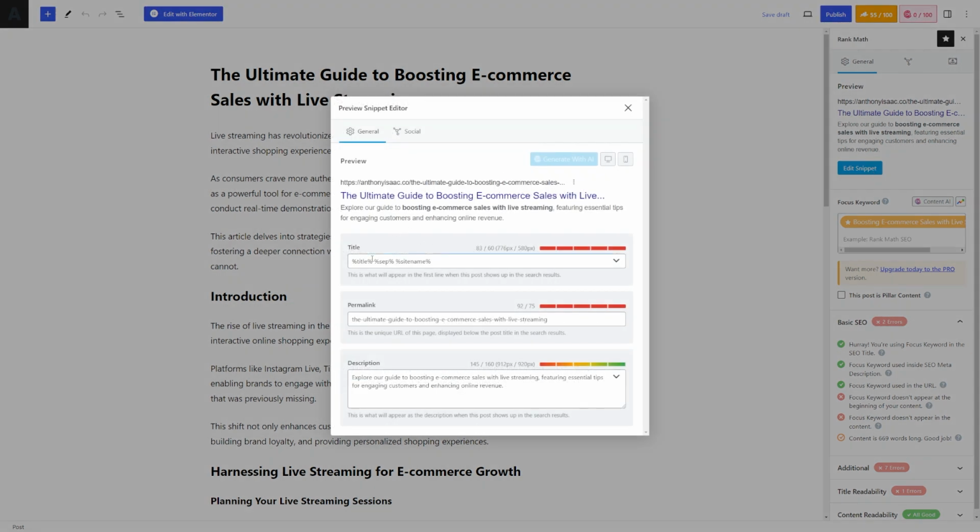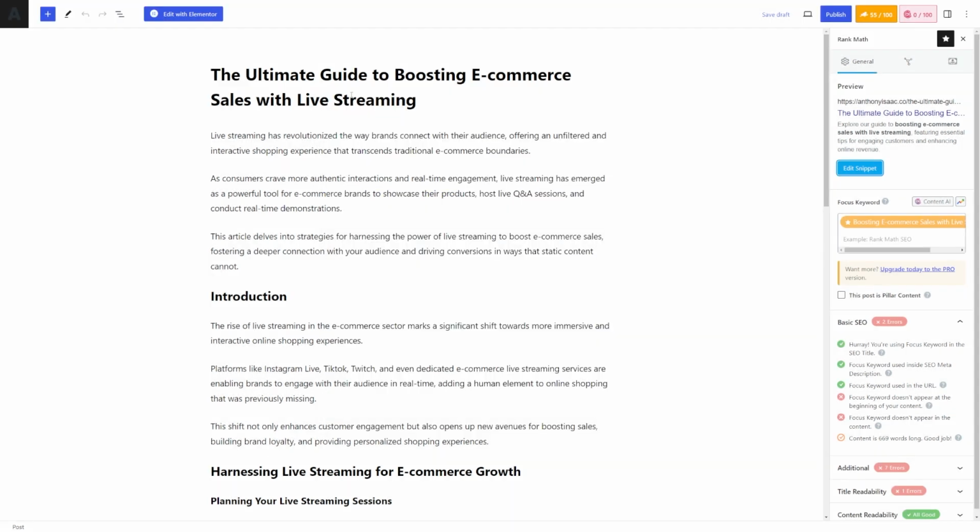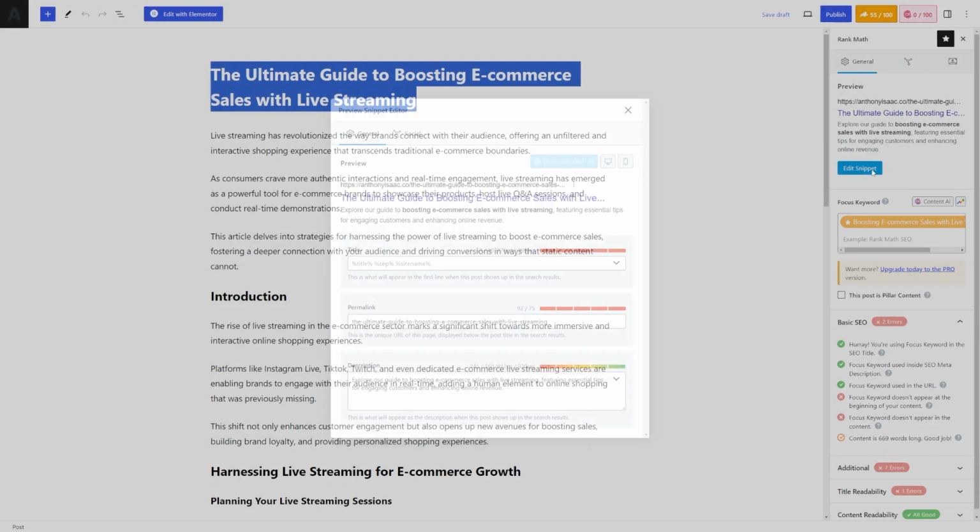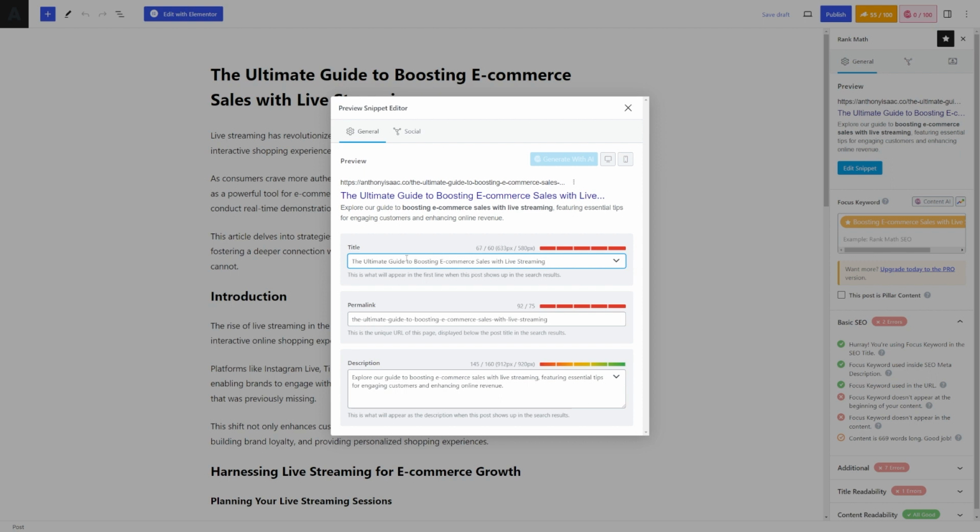So at the moment, by default, this is the title and then a separator and then the site name. However, we can customize this. If I remove all of this, you can simply type in what you want to be your title tag. So if I copy the title of the article and go back to Edit Snippet and paste that in just there, this is a bit too long. So if I remove the ultimate, we then have Guide to Boosting E-commerce Sales with Live Streaming. So that sounds good to me.